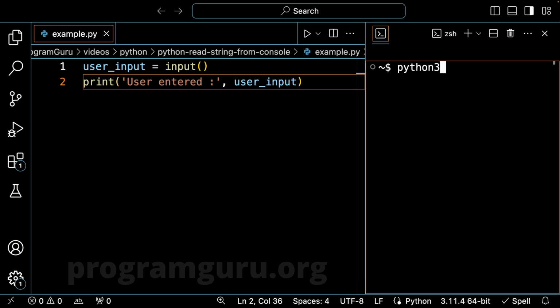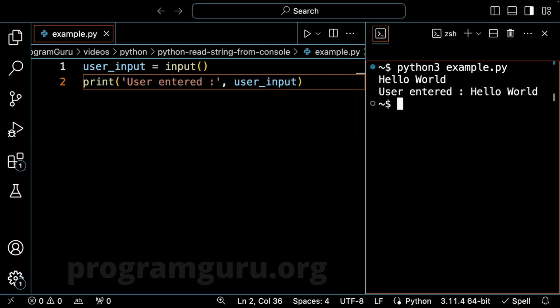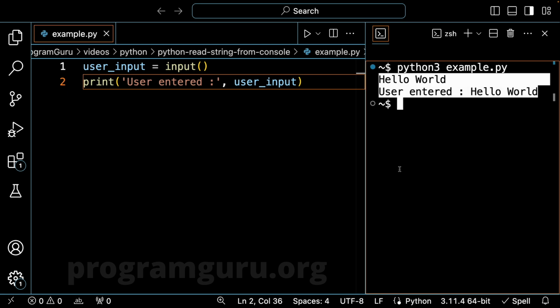Save and run the program. A prompt appears in the console. Enter some text and input the enter or return key. This enter or return key marks the end of input. The user input is read by the program and printed to the console output.